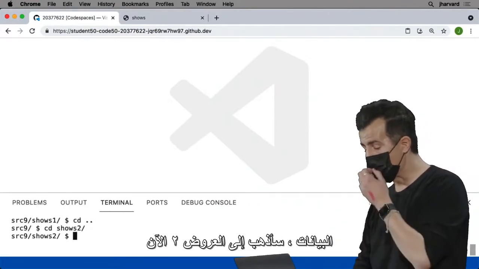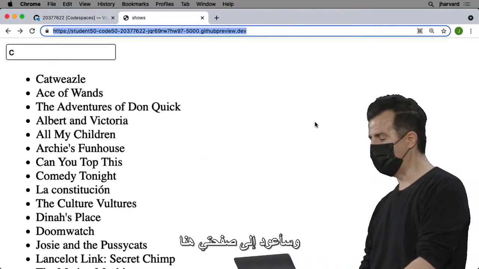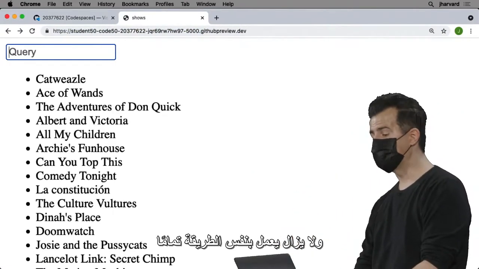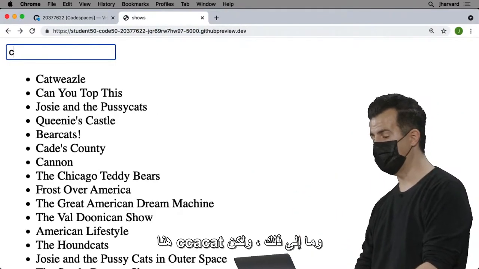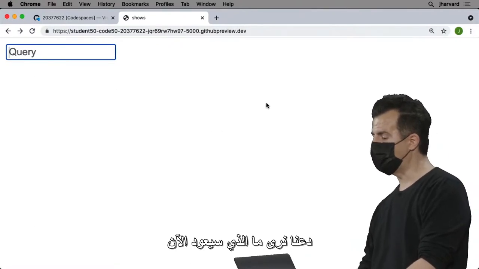I'm going to go into shows 2 now and do Flask run. And I'm going to go back to my page here. The user interface is exactly the same, and it still works exactly the same. Here's C, CA, CAT, and so forth. But let's see what's coming back now.